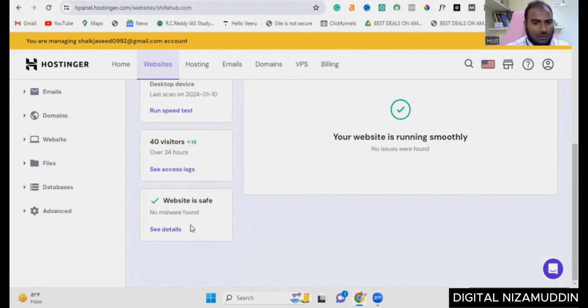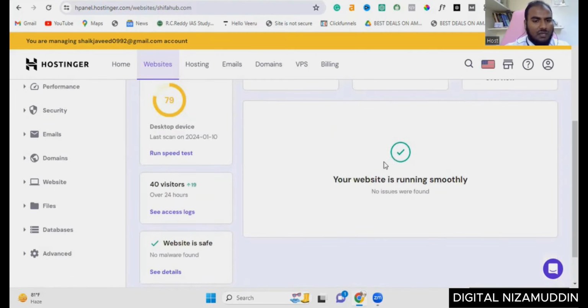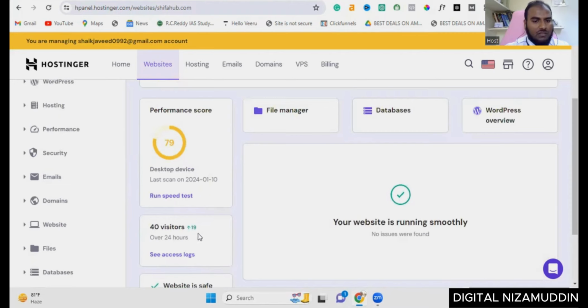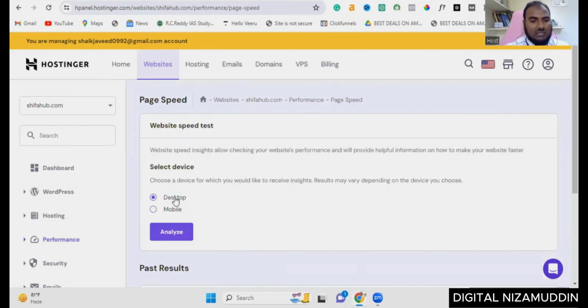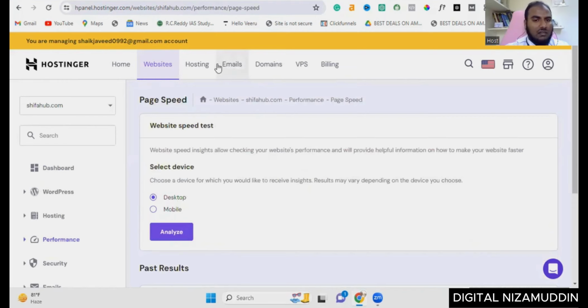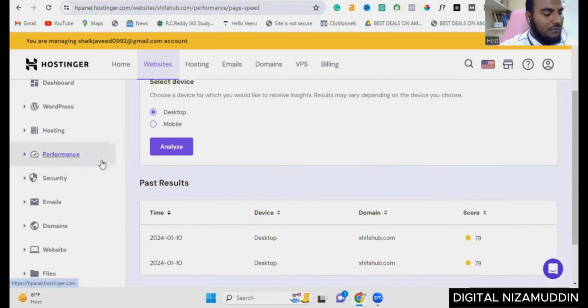If there is any issue, it will show up here. Website is safe, no malware found. 40 visitors over the 24 hours, and among them desktop visitors are 79. Good. We can also run the speed test. It is asking us, and it's a very great trend.